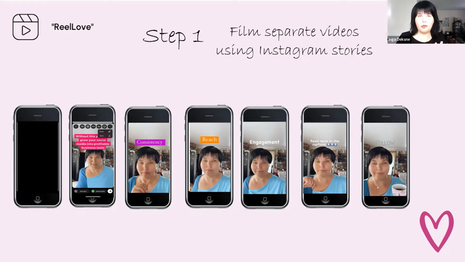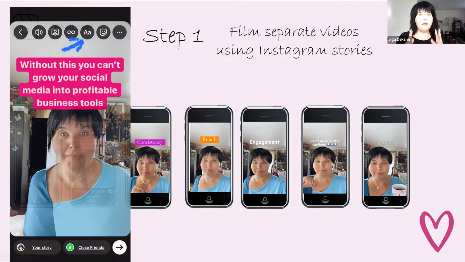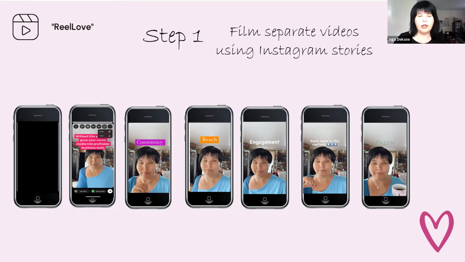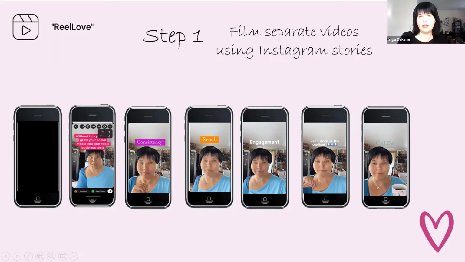Don't worry, at this point, you don't need to do anything editing wise. Only record what you want to say and then put text using the text button inside the stories. After you've done it, you click on those 3 dots in the upper right corner and click on save. And then you discard this video and you start filming a new story.